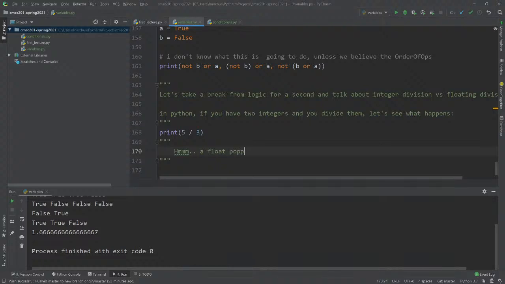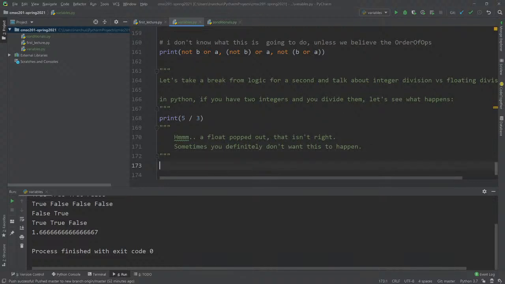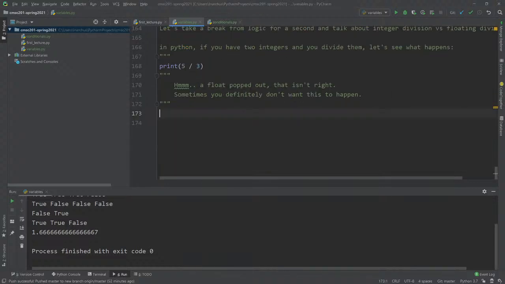So, a float popped out. That isn't right. Or it could be right, or it could not be right. But sometimes you definitely don't want this to happen. And so if you ever run into the situation where you want to divide two numbers and they're both integers, but you want the result to remain an integer, do this.